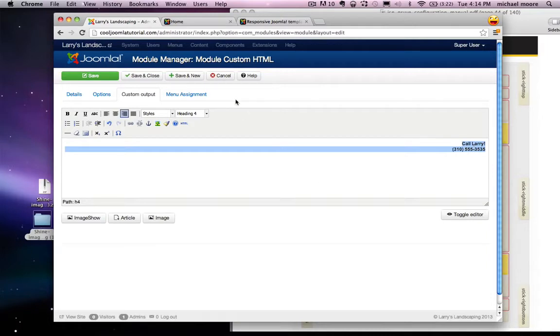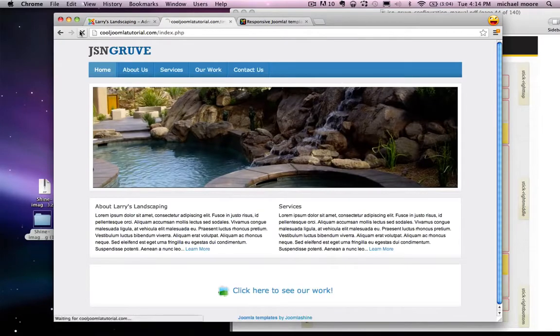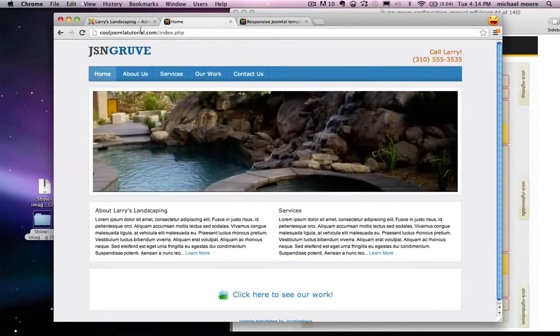So let's go to the menu assignment and make sure to show it on all pages. I want to show it on all pages because I want the phone number to be visible on any page that you are on the whole website. All right, so let's save and close that. And let's refresh our page. All right, so it looks good.